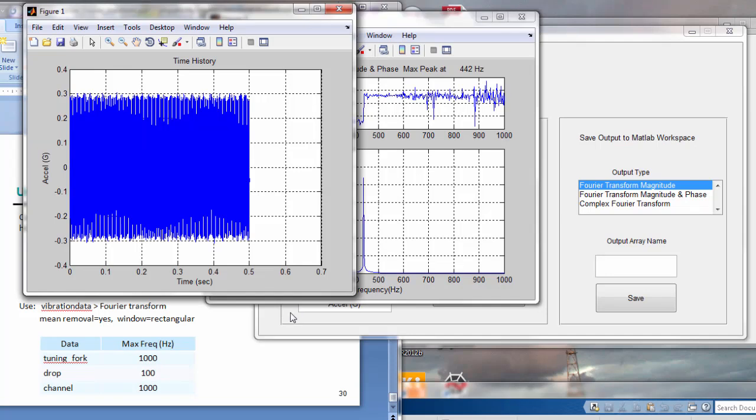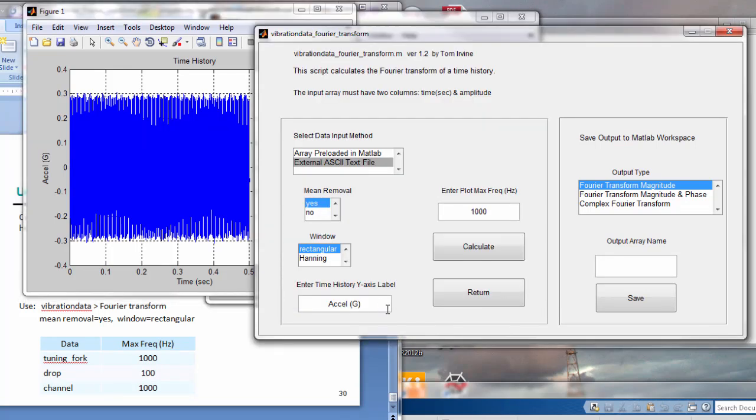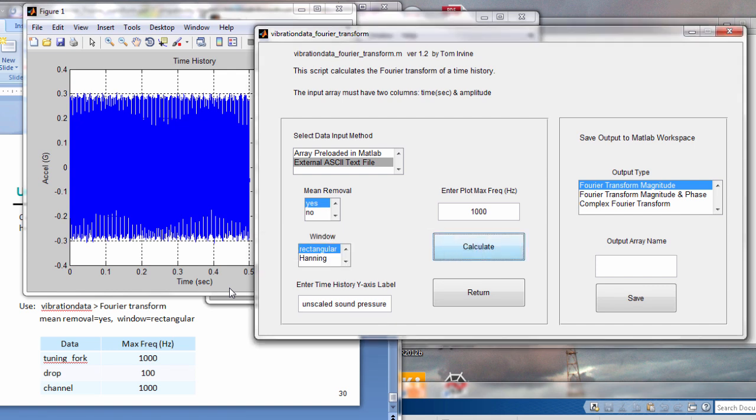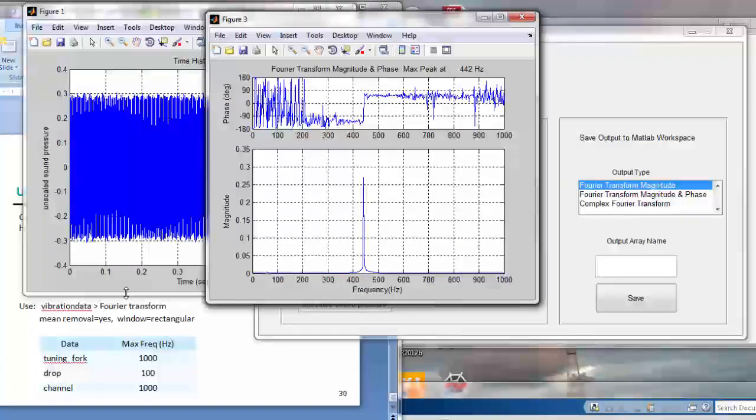In this case, I'm driving the tuning fork at steady state. Now, I just made one mistake on this plot. The tuning fork is not acceleration in G. It was unscaled sound pressure. So I'm going to make that correction. I'm actually going to have to recalculate that. But in this case, I was actually driving the tuning fork at steady state. Well, how did I do that? Well, if you'll stay tuned for future webinars, you'll find out how I did that.